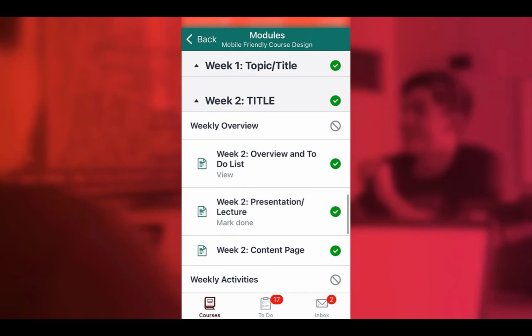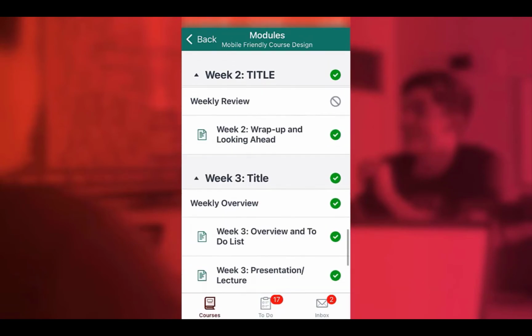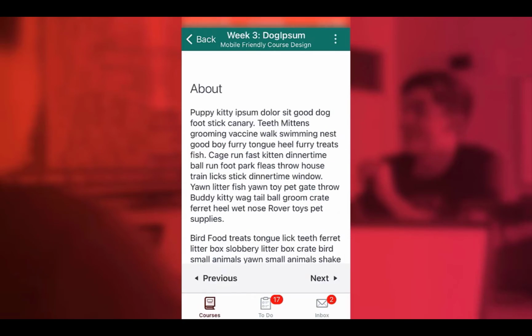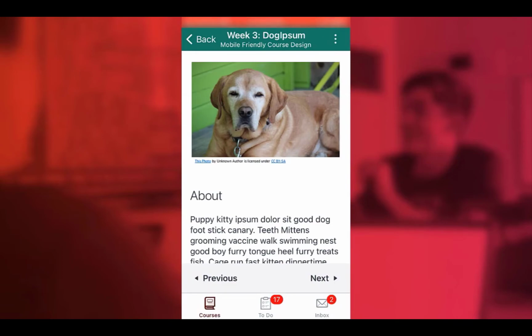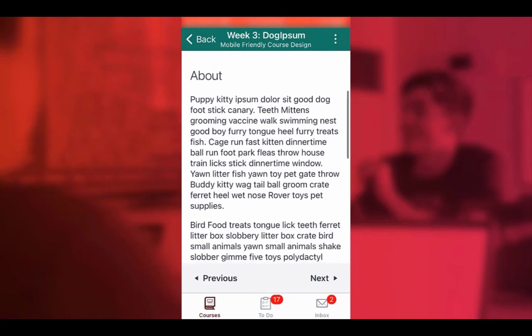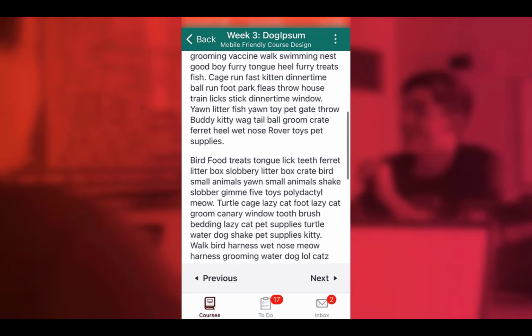Now let's take a look at those 3 different document samples I showed earlier. This is the page view of that Ipsum document that I had. This was pasted, the text and the picture, it was pasted within a Canvas page. And you can see the text allows for easy readability on mobile.